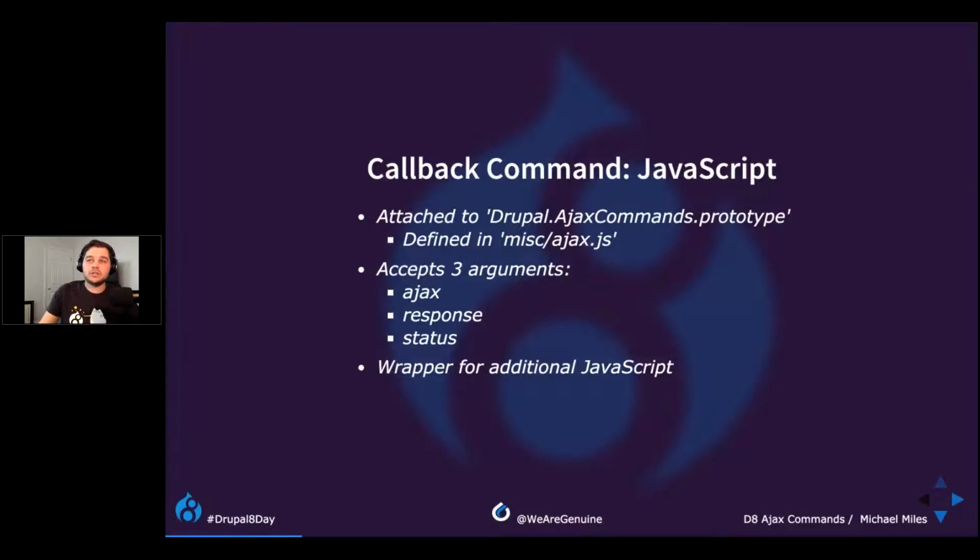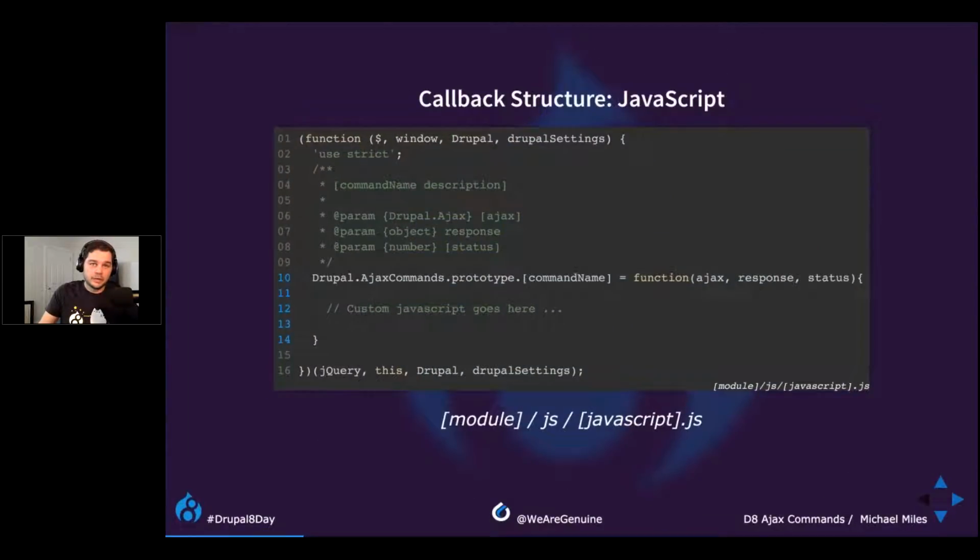So let's take a look at the typical structure for the JavaScript side of a callback command. Here I have some code that outlines what the structure would look like for a module. Typically, you will find callback commands defined in a JavaScript file that's located in the JS directory of a module. So on line 10 here of this example code, we have that core object, Drupal.ajaxcommands.prototype, and attached to it would be the callback command. The naming typically follows lower camel case naming conventions. And again, it's a function that accepts those 3 arguments, AJAX, response and status. And then inside of it would just be any custom JavaScript that wants to be executed when this function is called.